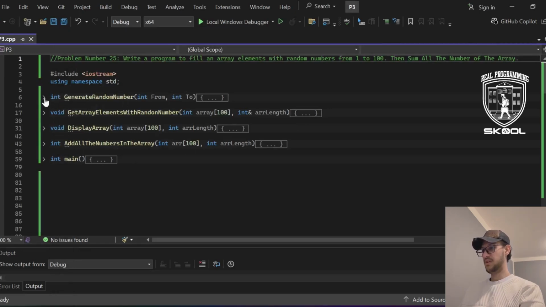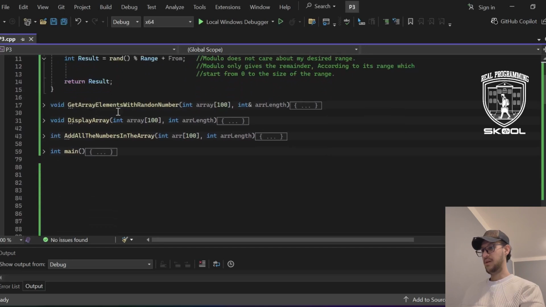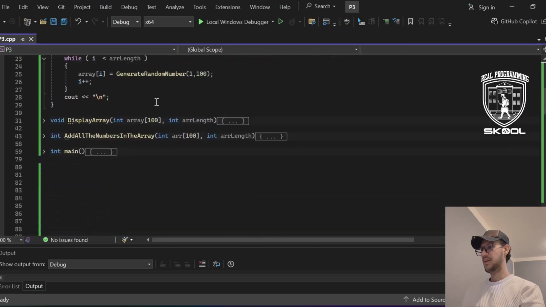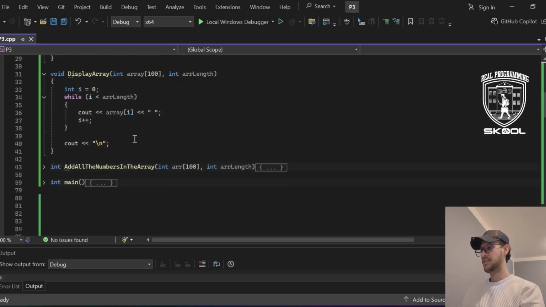Same, the first function generates a random number. I will just open it for you. Same, the procedure gets array elements with random numbers. Same also, don't forget to use by ref here, okay, to use it in the main function. Display array is also the same procedure. We don't change anything, its name or the logic inside it.